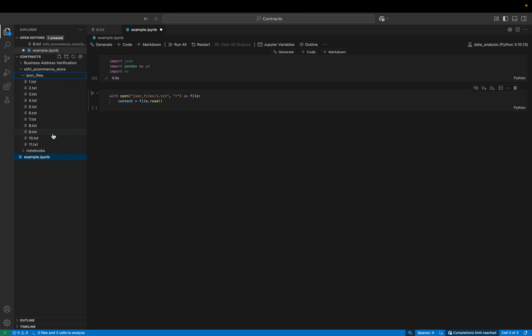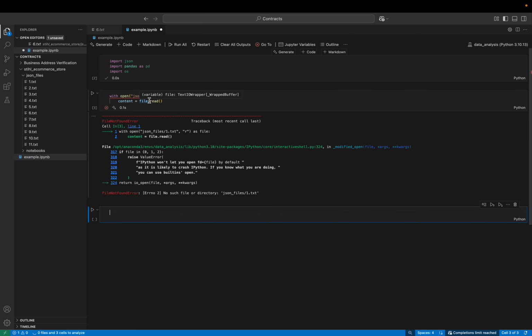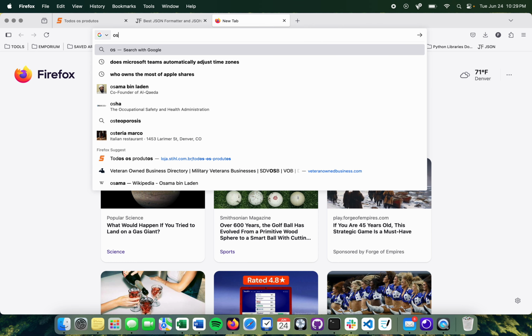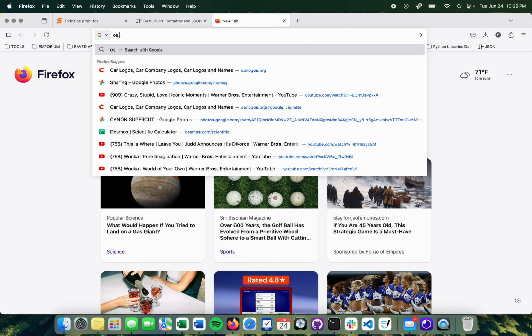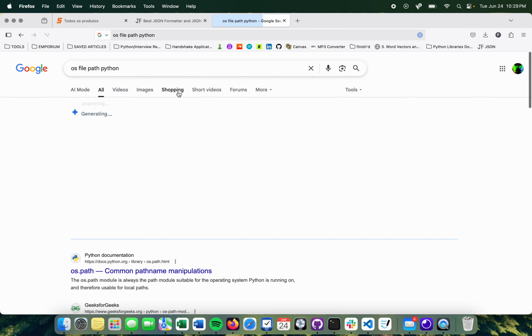We have this folder here that has all the JSON files, and it's in the same folder as this parent folder, so we should be good with this. JSON files. Let's see. Maybe we don't need to, since it's in the same here. Ooh, I forget how to. Let's see. How do I index this? os file path. Python.